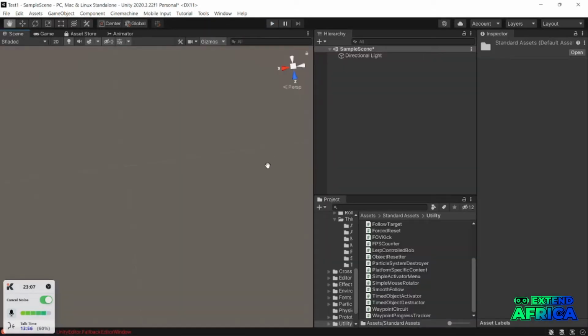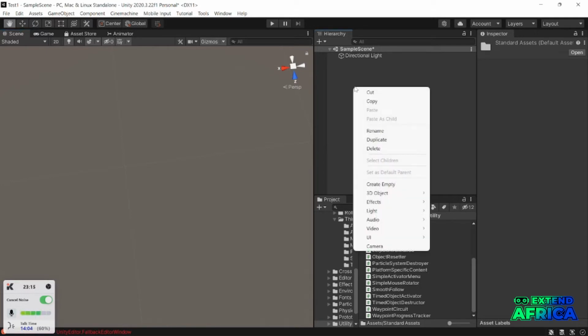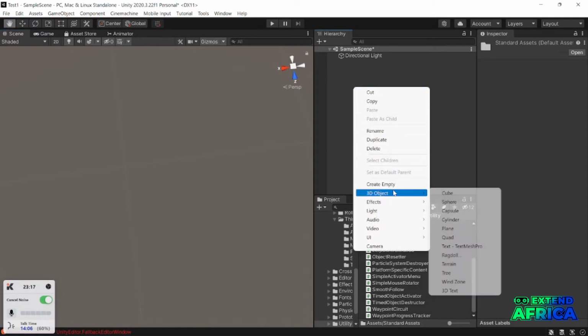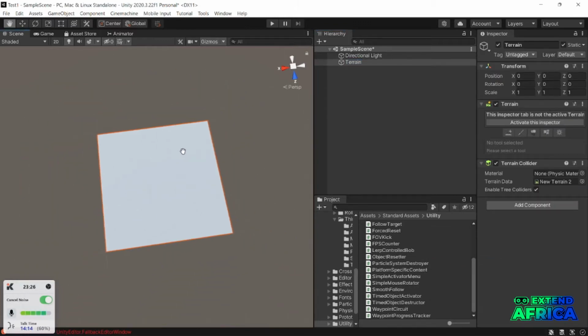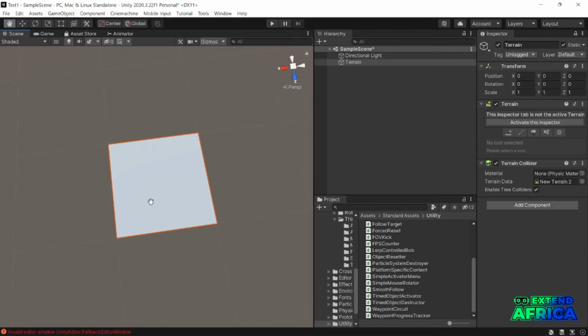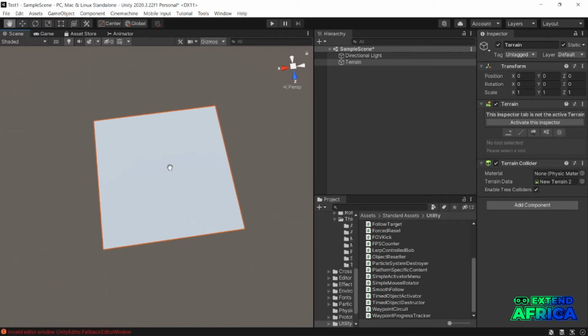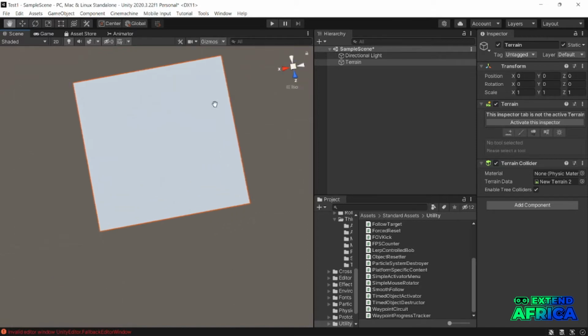Okay, beautiful. So the next thing we want to do is to come over to your hierarchy and click on 3D. Scroll down and you're going to see terrain. Click on it. Beautiful. So there you go, you have your terrain.